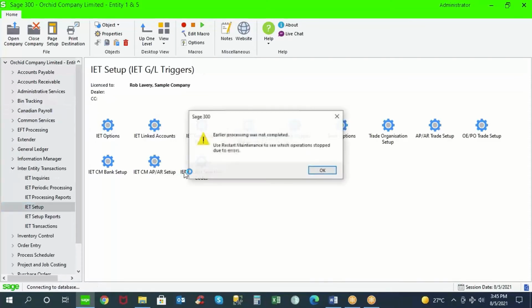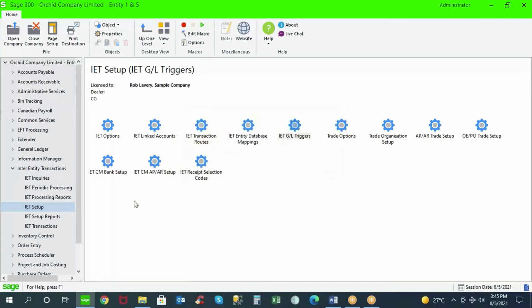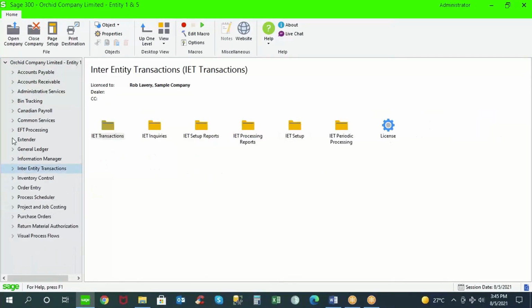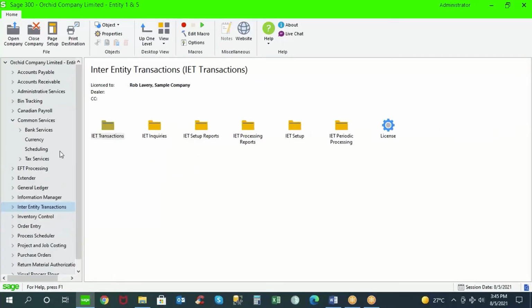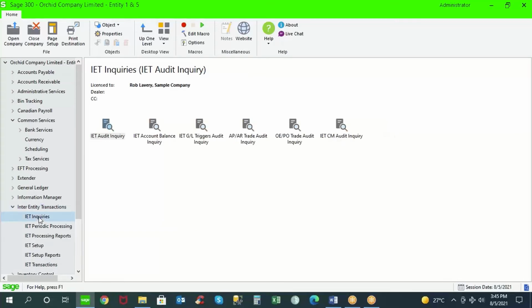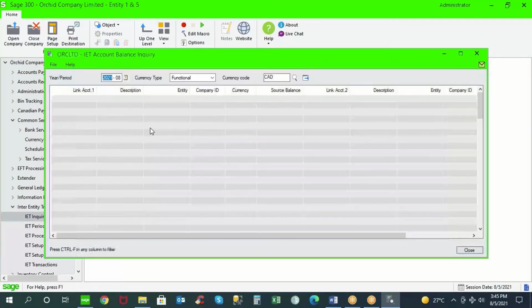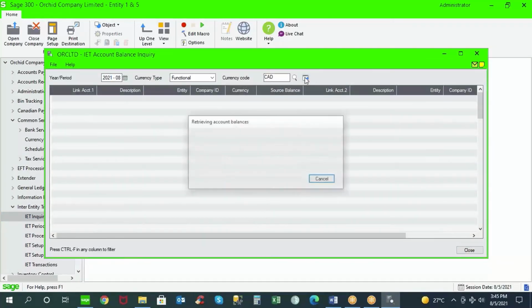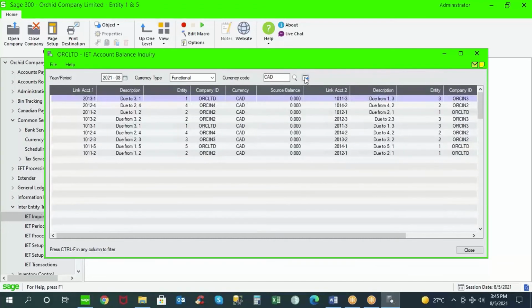Now, to finish off the presentation today, I'd like to complete the loop on how we would manage those loan accounts. Typically, where you're not generating AR and AP invoices across intercompany, you have loan account balances that need to be reconciled and then eventually cleared. So inter-entity transactions does come with a loan account balance inquiry. And this supports multiple currencies if these related party company GLs are in different currencies.